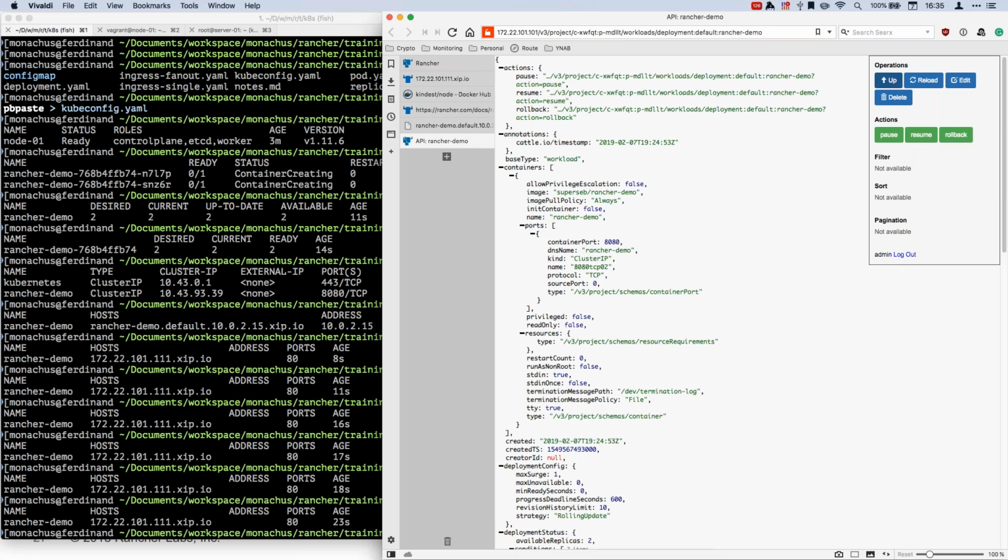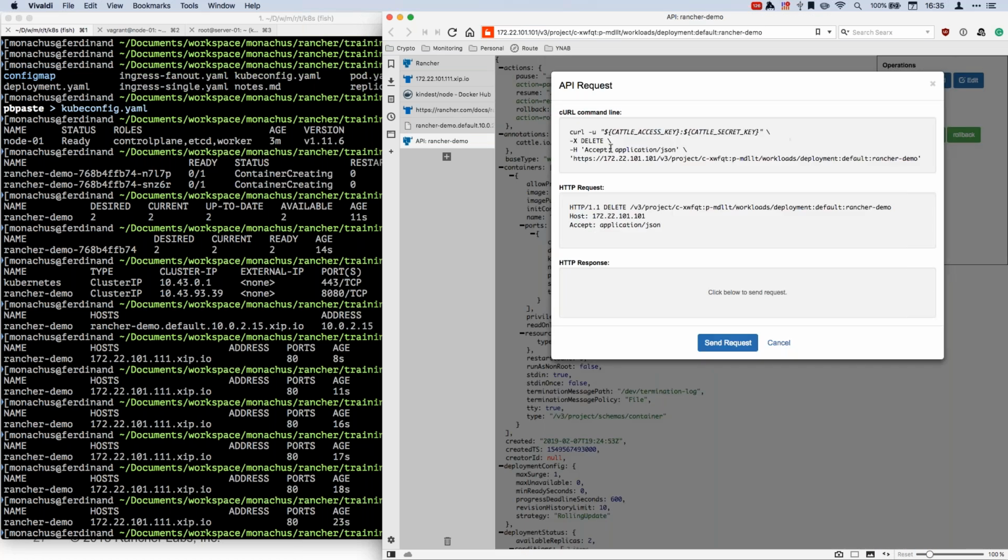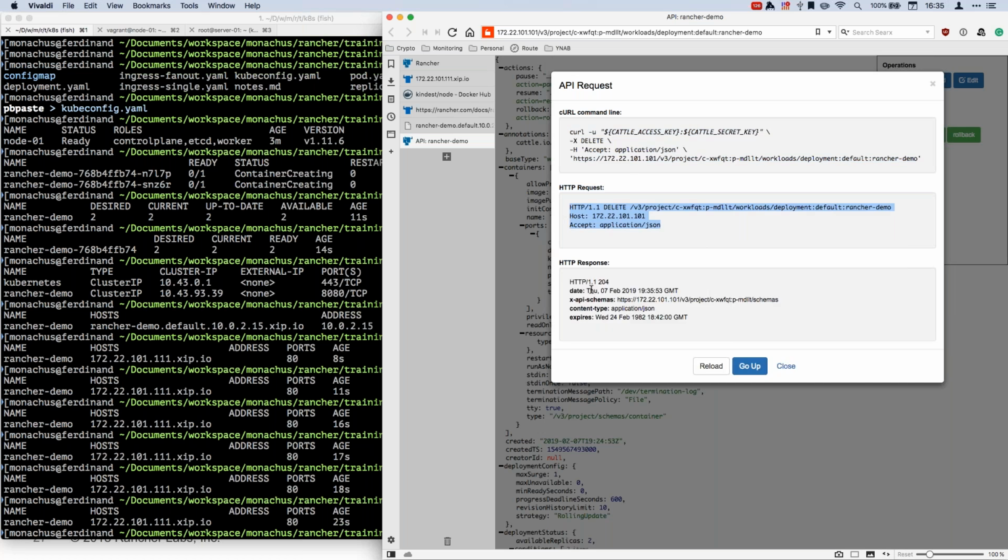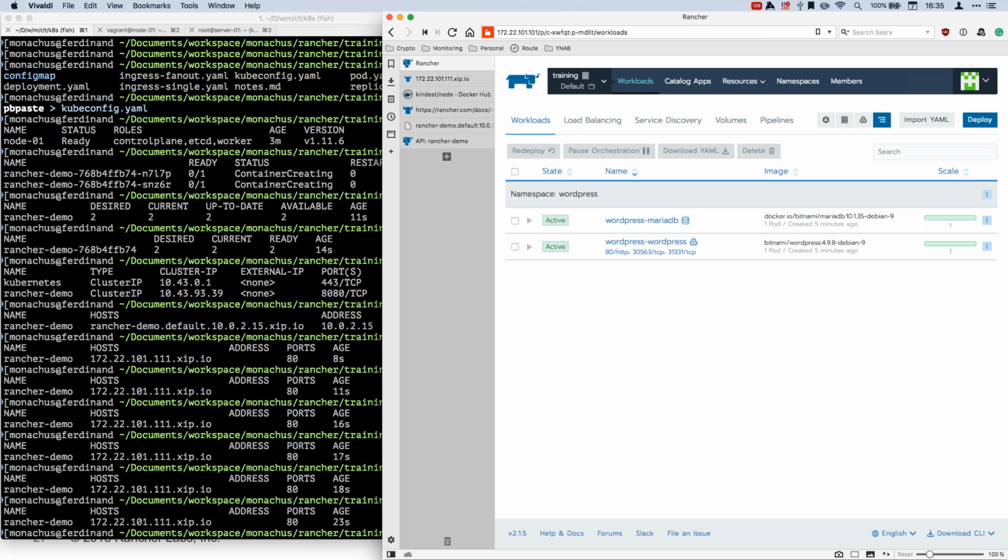And here you can say, what are you able to do with it? You want to pause it? You want to roll it back? Do you want to delete it? If you select one of these things, we'll give you the curl command. We'll give you what the HTTP request is. And if we send that request, we'll give you the HTTP response. And if I jump out here, you'll see that that thing that I was talking to a moment ago is gone.